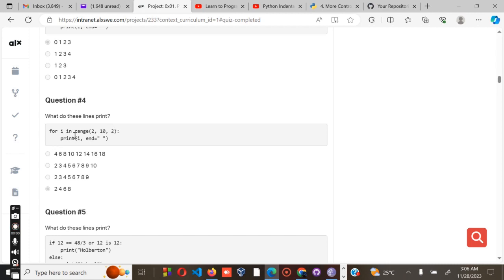We have for i in range of 2 to 10, with a step of 2. The most important part is that we are supposed to have a gap of 2. So the first one is supposed to be 2, followed by 4, followed by 6, followed by 8, because we are going from 2 to 10 with a step of 2.